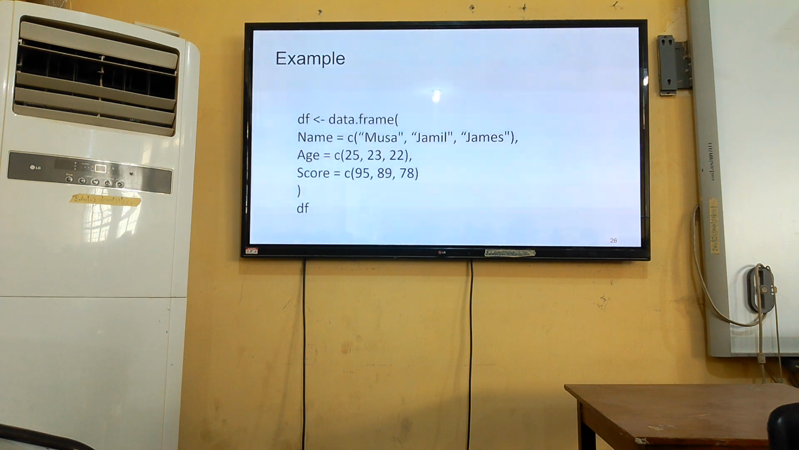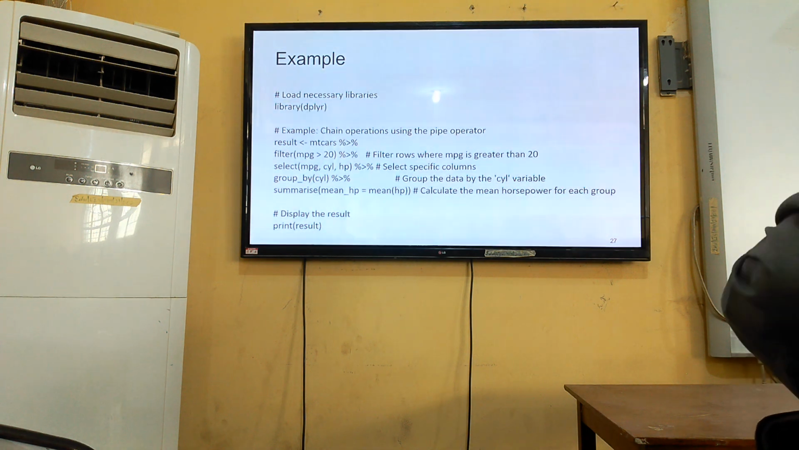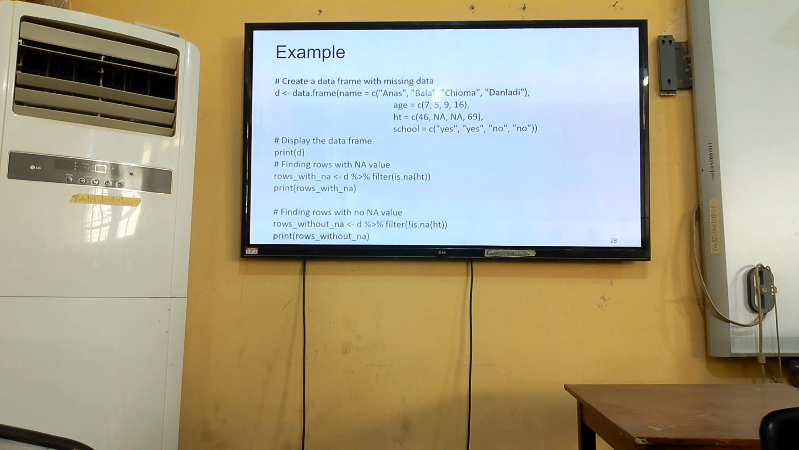So data manipulation, this is an example for us to just appreciate what we have. This is a data frame. The data frame has name: Musa, Jamil, James. Age is 25, 32, and so on. Score, this as well. So we can get the data frame, and then we can apply the piping symbol together with several dplyr functions. We have to finish it. These are all examples that you are just going to look at, that you can just play around with.